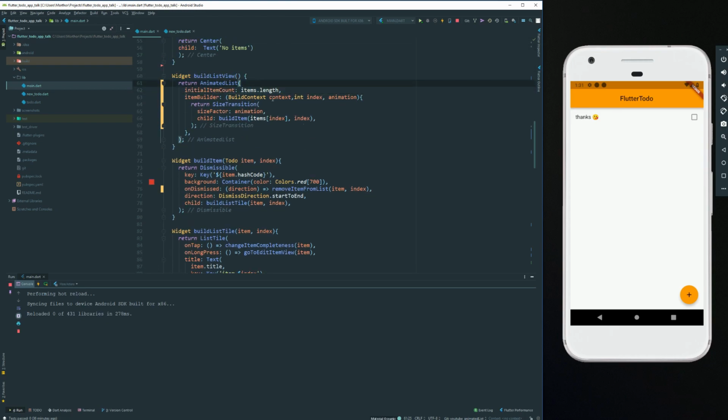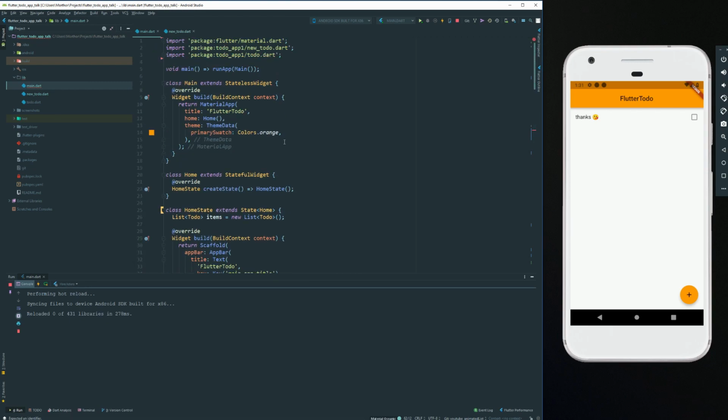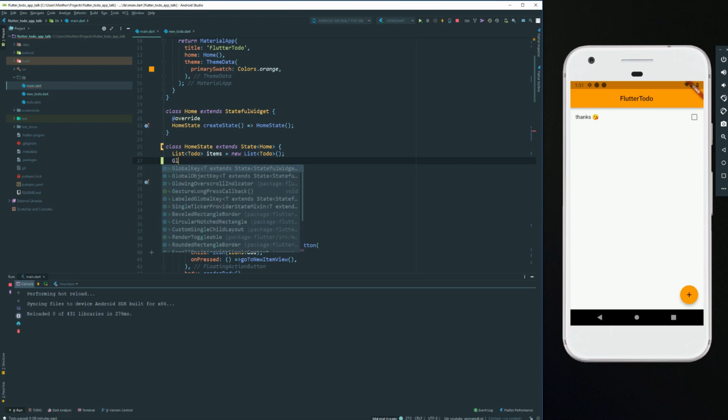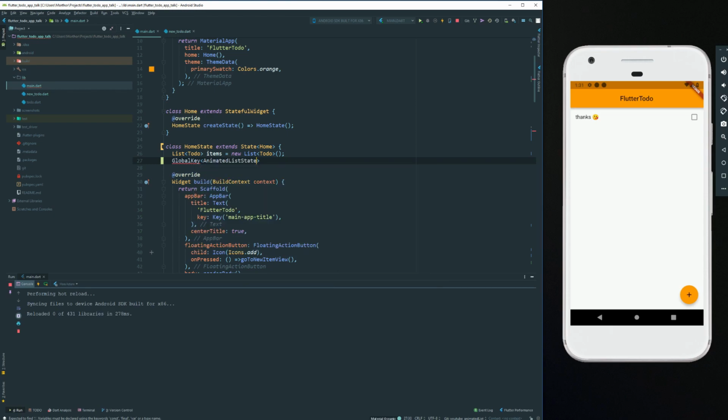To be able to access this list, we need to give it a key, and we're going to declare this key up here. That's a GlobalKey, which allows us to access it anywhere. And this needs to be an AnimatedListState, which kind of makes sense because this is an animated list, and when you want to access its state and change what's going on inside. Let's call this the animated list key, and let's say it is exactly this.